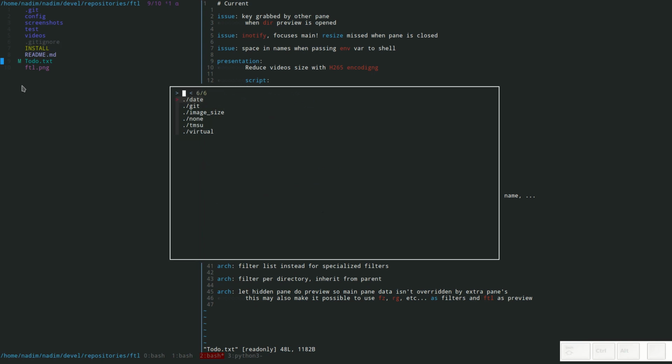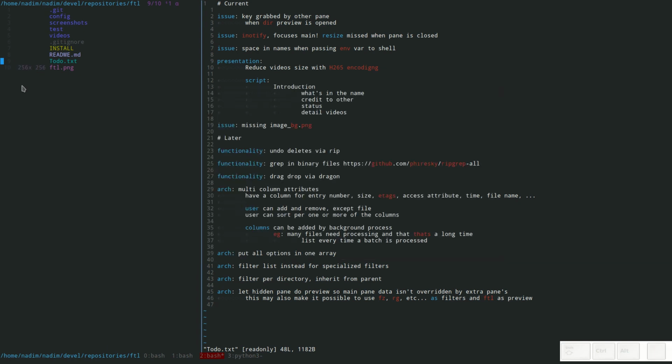For example, I could choose image size. This is an FZF window, so if I say image, it will filter everything away and just keep what has an I and an M in it. And here we get to see which files have which size, and I can of course hide it also.